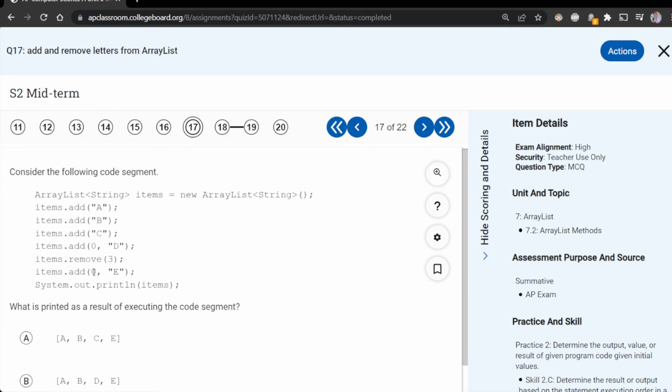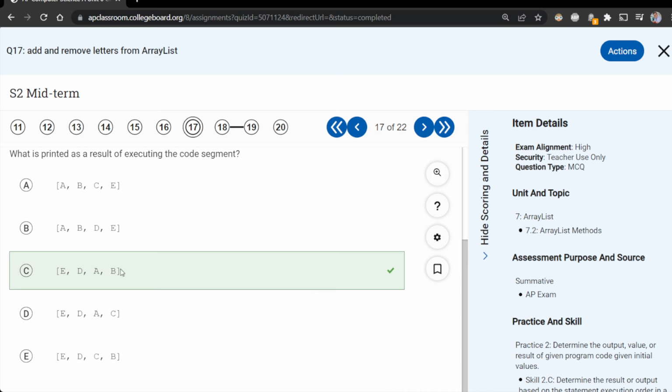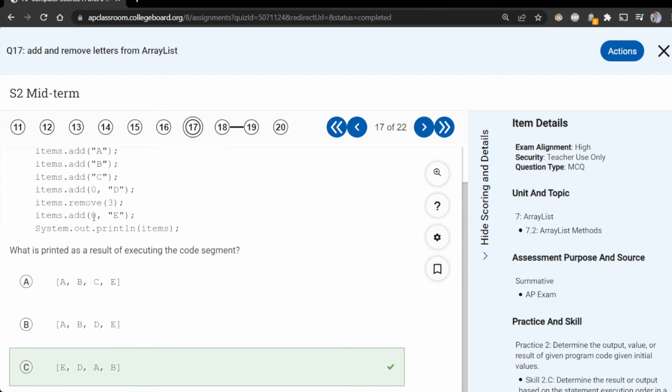Now we add at position 0, E. So now we have E, D, A, B. And that's it. E, D, A, B. Bingo. Right? So it's just your knowledge of how this works, how it works when you do it. Does it remove, does it overwrite? No, it just adds it, and the others get moved along.